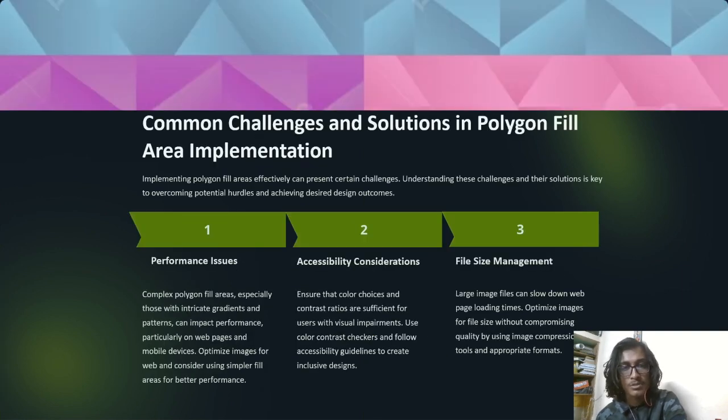Common challenges and solutions in polygon fill areas implementation. Implementing polygon fill areas effectively can present certain challenges. Understanding these challenges and the solutions is key to overcoming potential hurdles and achieving desired design outcomes.